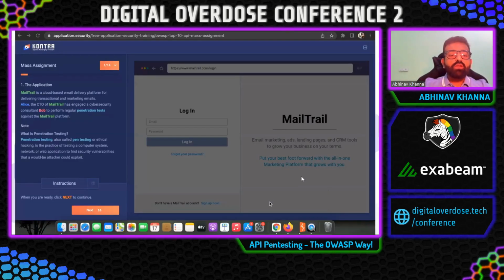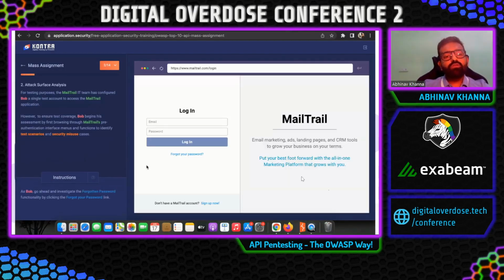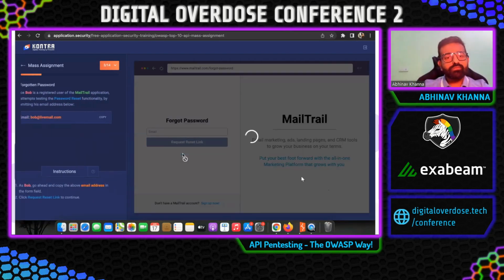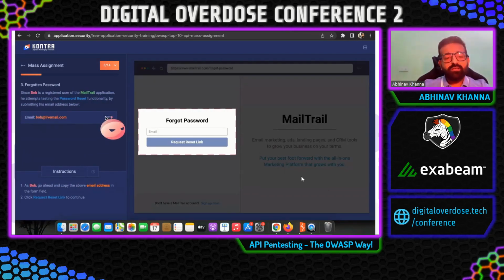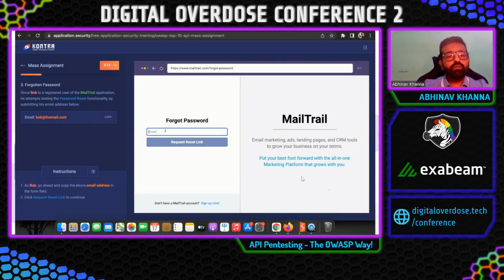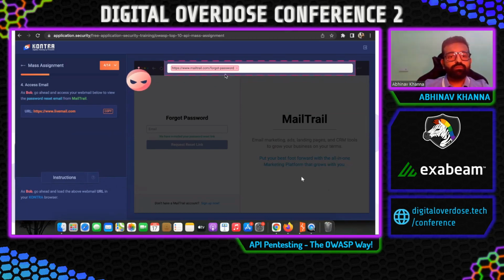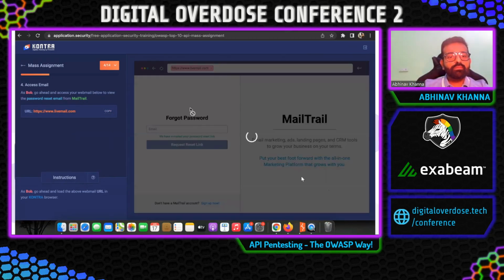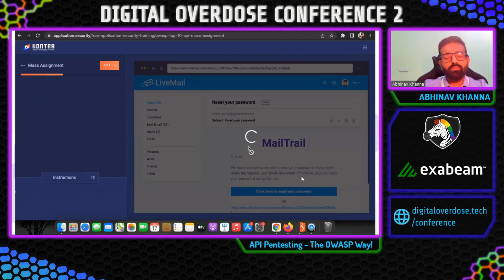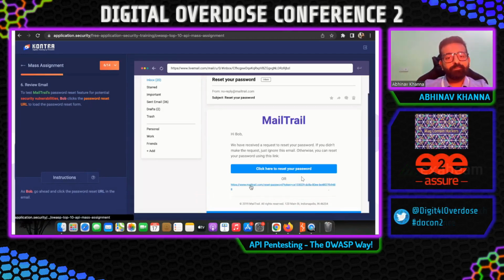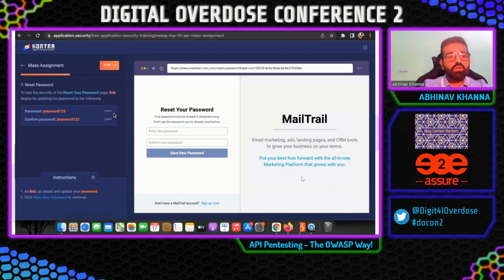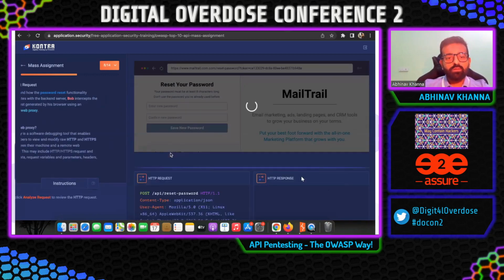For the demo, we have used the Contrast free exercise. What we'll do is go to the forget password page here. We'll enter our own email address and wait for the password reset link to be sent to us. Okay, we have the link now. Now let's try to open the link. Now we'll try to enter the new password and we'll analyze the request.